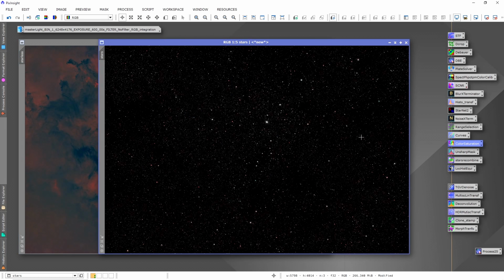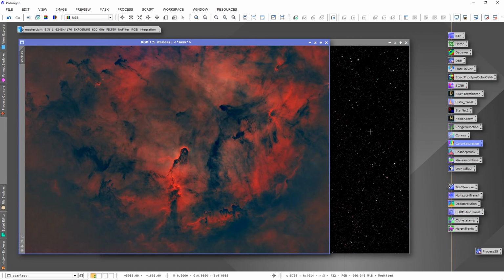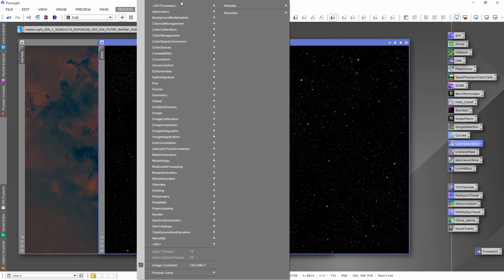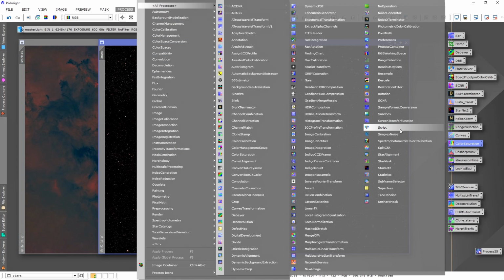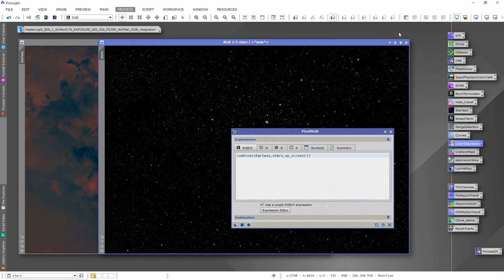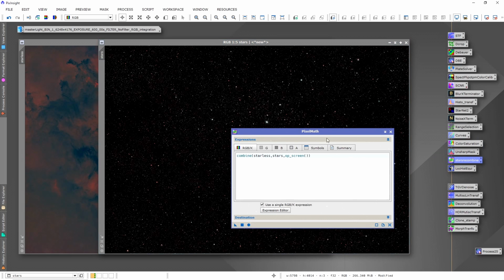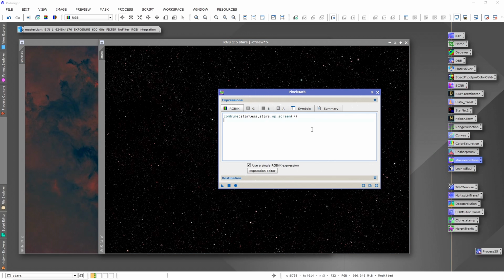Now just let's recombine this Starless version and the stars. To do this, you have to go to Process, All Process, go to Pixel Math, which you find here. I already have an icon here. Just double press and use this formula here. Combine Starless, stars, and this is just the operation mode. It's a screen operation mode. So the appearance of your stars in your object.